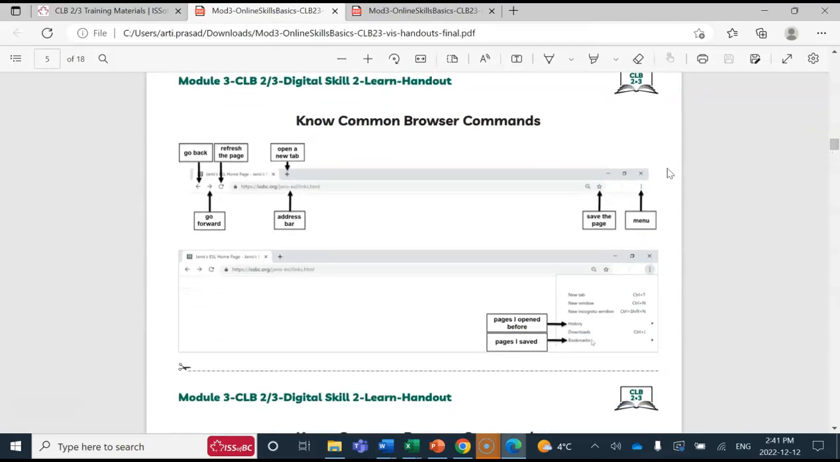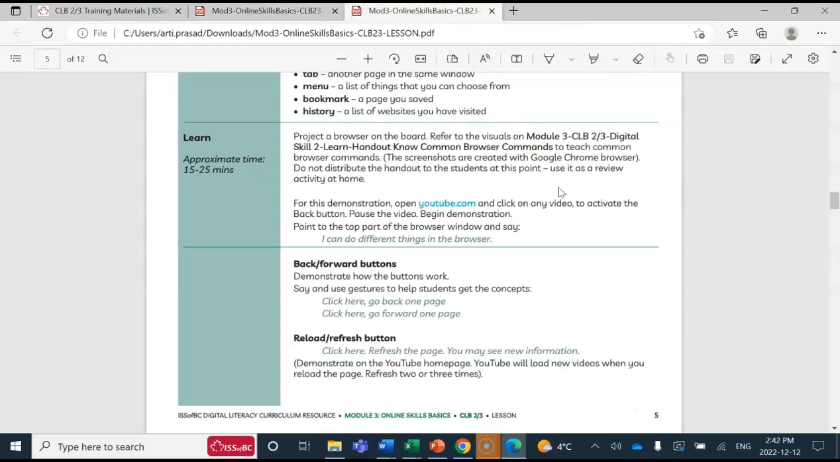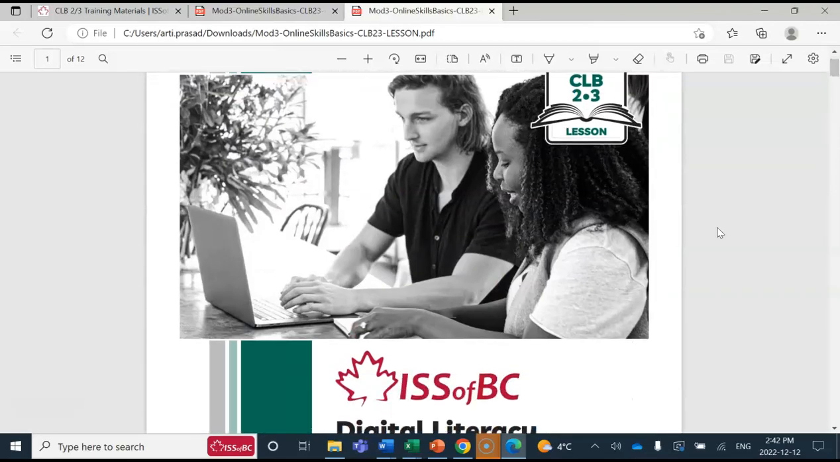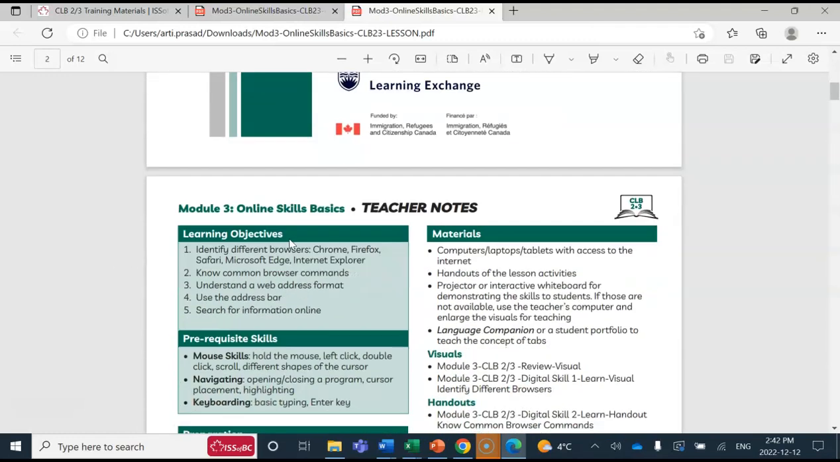Here it is. Let's go back to the lesson. So this format is repeated for all the skills listed at the beginning of the module under Learning Objectives. So, that is an example of what a lesson and some of the accompanying materials look like.